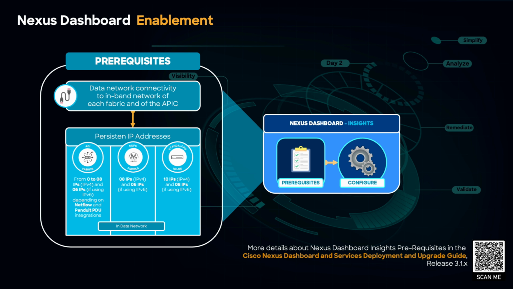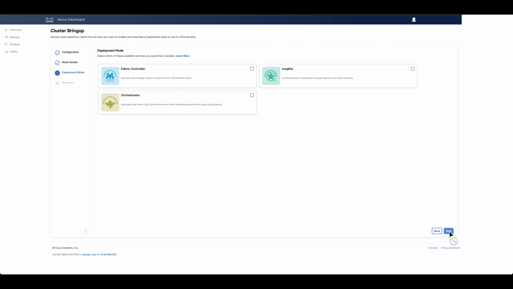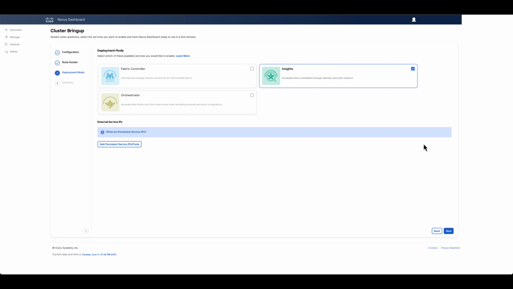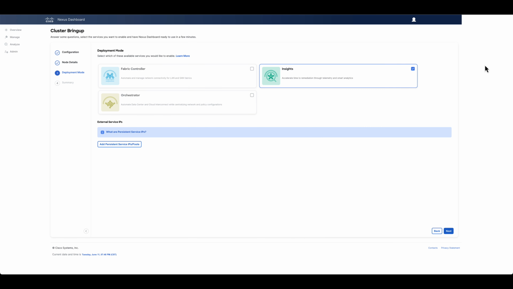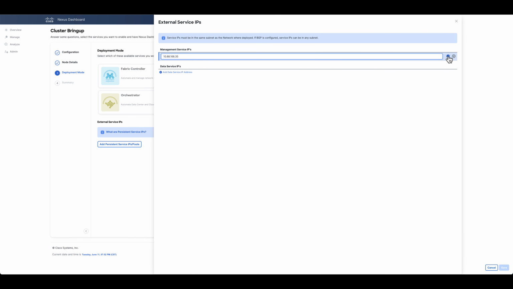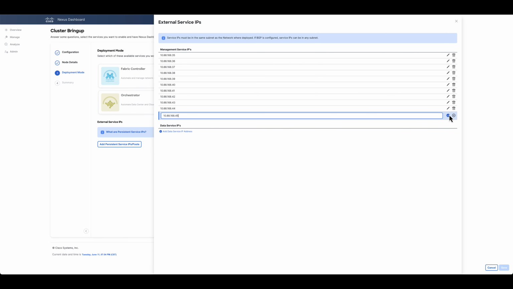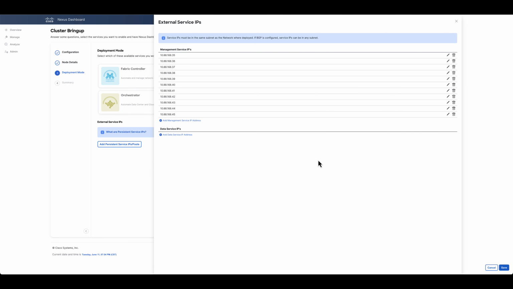Now let's go back to the installer. We select the Insight service and we can add the persistent IP addresses in this step. As you can see, the installer includes information sections to understand the requirements throughout the process. We are going to add some IP addresses here and others later, so you can see how we can adjust this requirement once the cluster is formed.